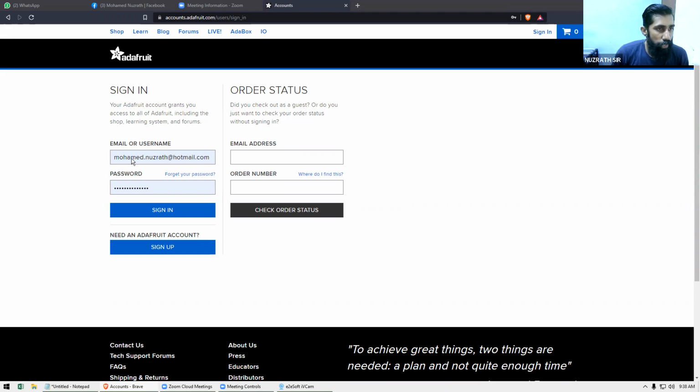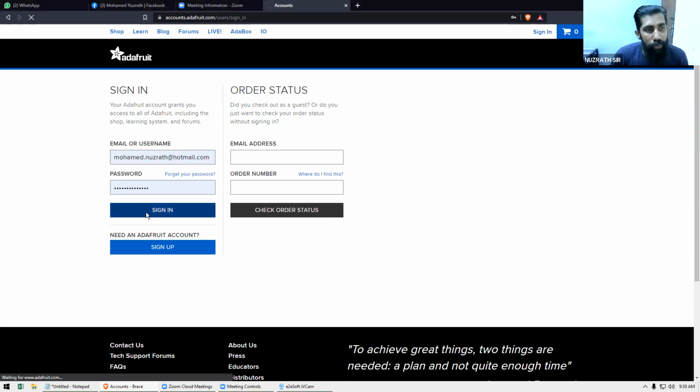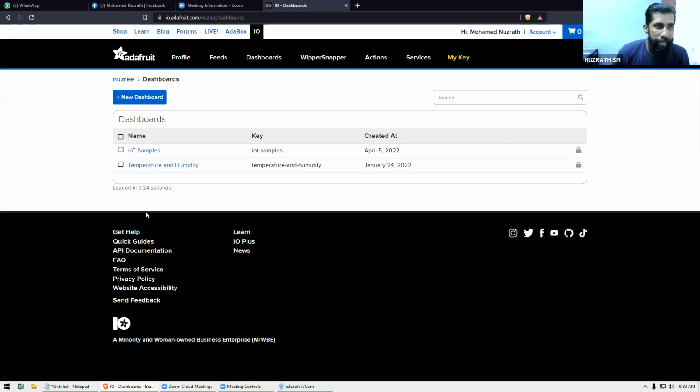What we're going to do is log in using our username and password. Make sure you have a proper username and password, which you can use for a long time. We have signed in to a free account provided by Adafruit. Last time I visited here, so it takes me up here. Nuzrath is my username, and I'm in my dashboard.